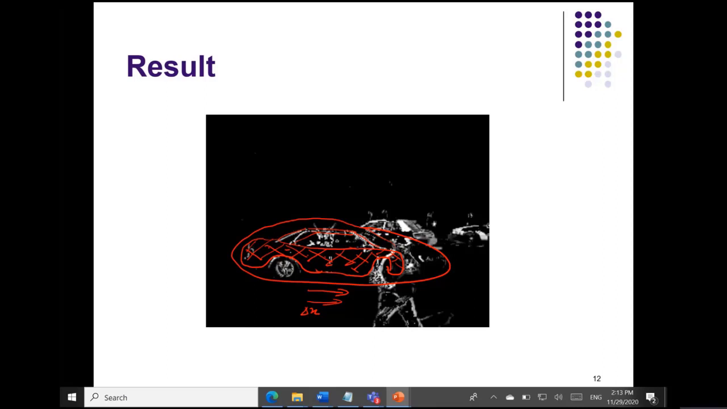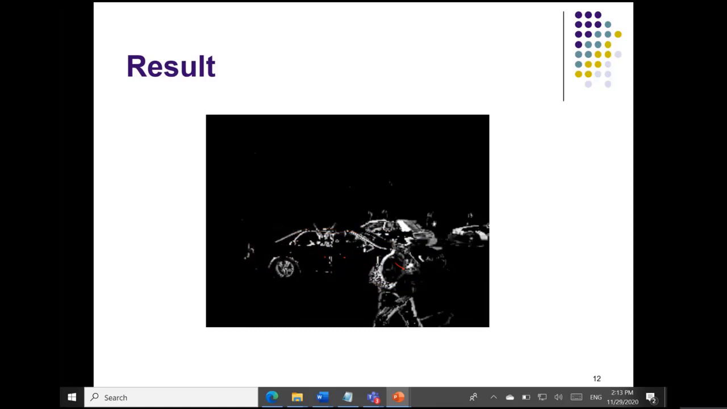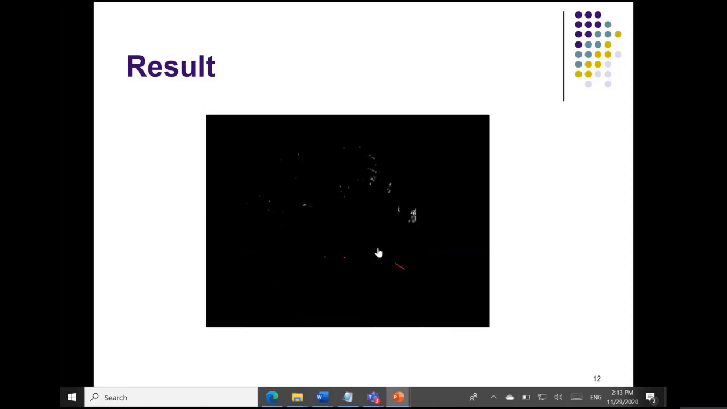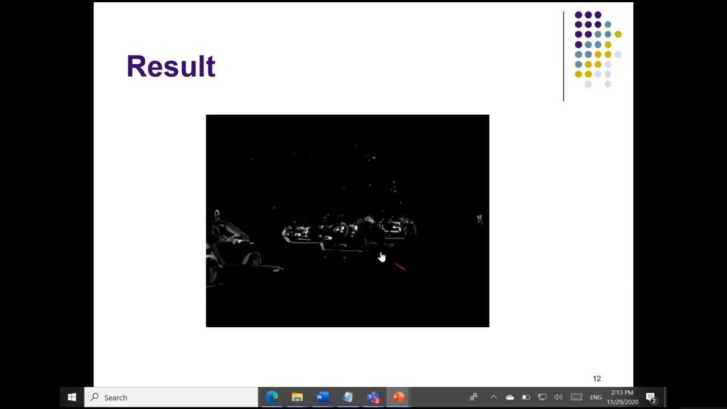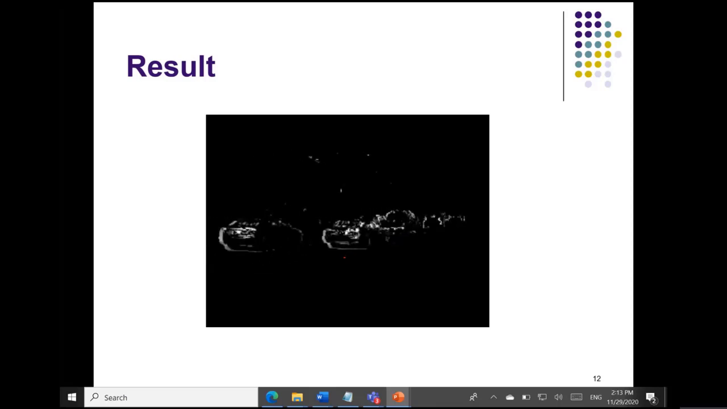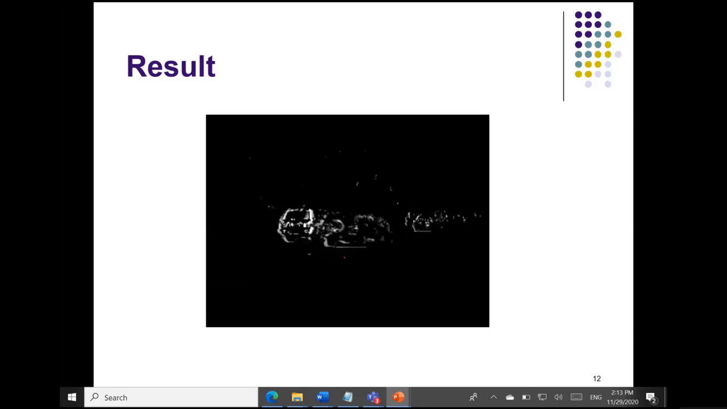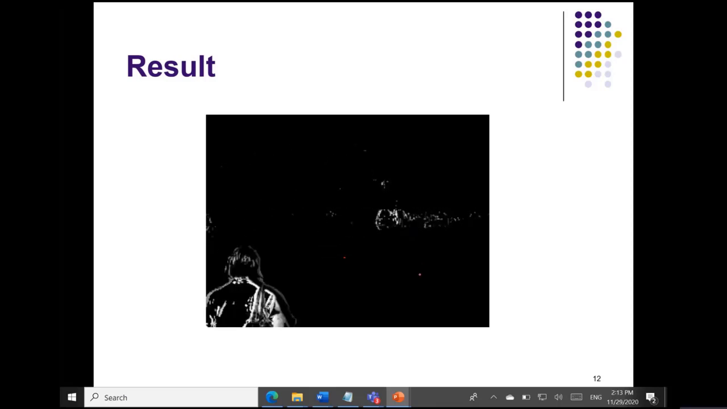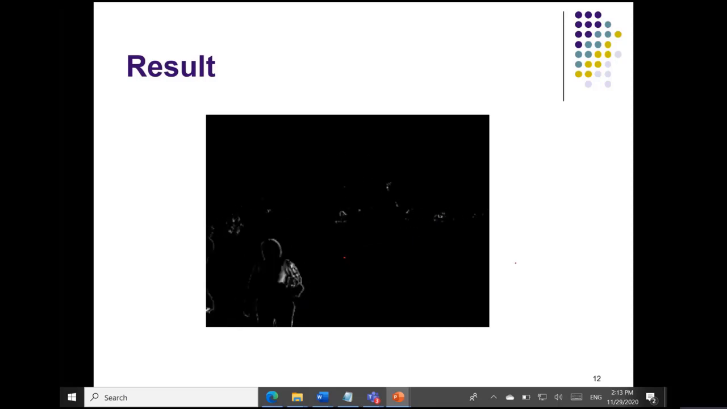Same thing: for small objects you can detect more, but for large objects you can see the entire object is not detected. For people, you can see more of the person is detected than of the vehicles and so on.